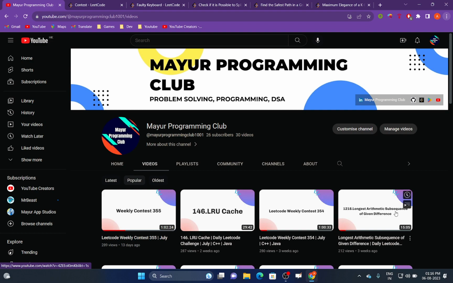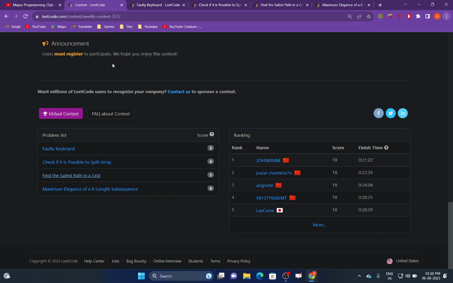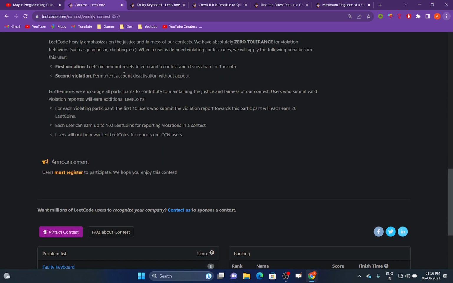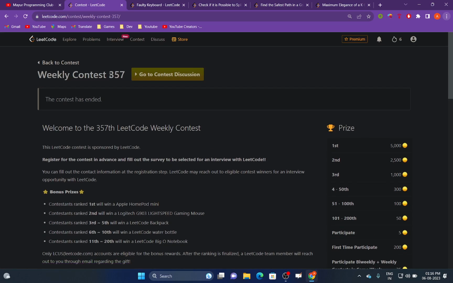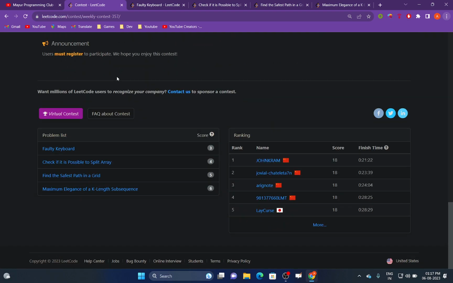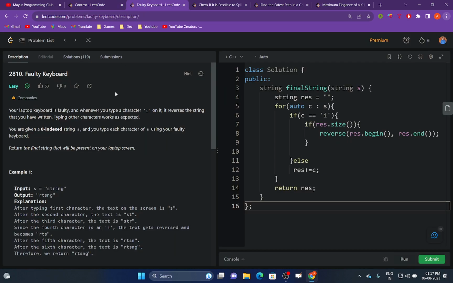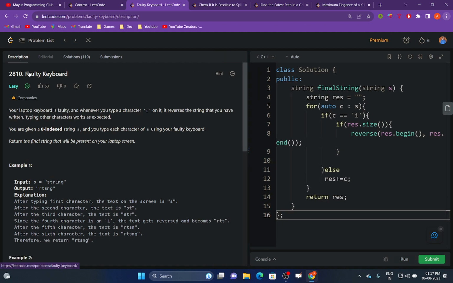Today we will be solving another LeetCode weekly contest, and the contest number is 357. Now let's begin with the first problem of the contest. The first problem's name is Faulty Keyboard. So the problem statement goes like this.